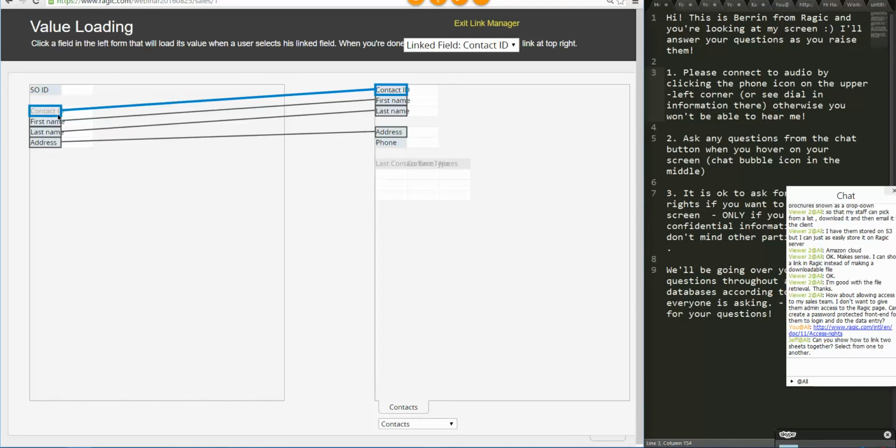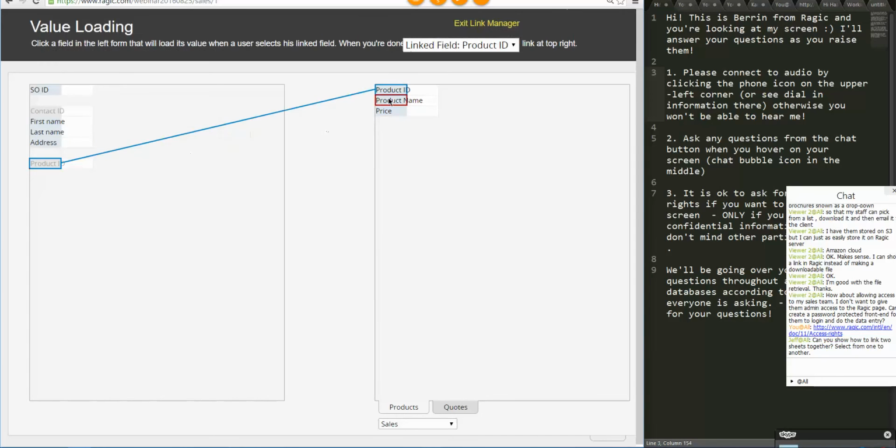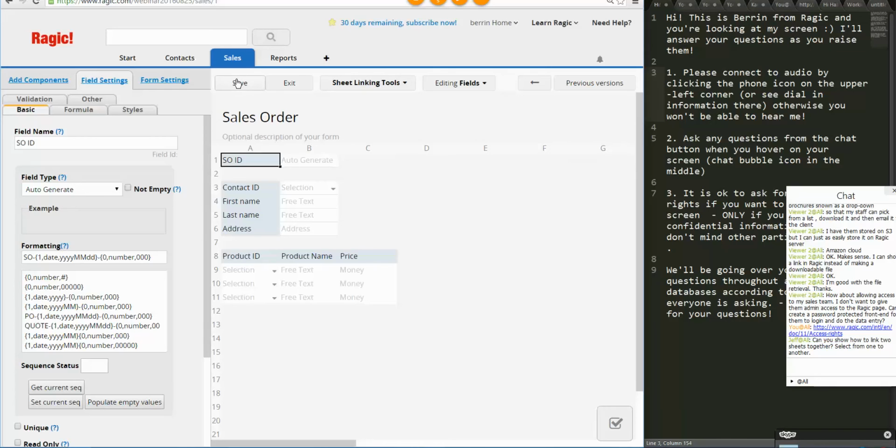So I'll be selecting the contact ID field, and Ragic will pull the first name, last name, and address from my contacts sheet. And for my products that I will use in the sales order, it will be the product ID, product name, and price. So I'm going to select a product ID, and the product name and price will be populated from the product sheet I had. The reason I linked these horizontally is because I want to have more than one product in my sales order. Okay, I'm going to save this first.